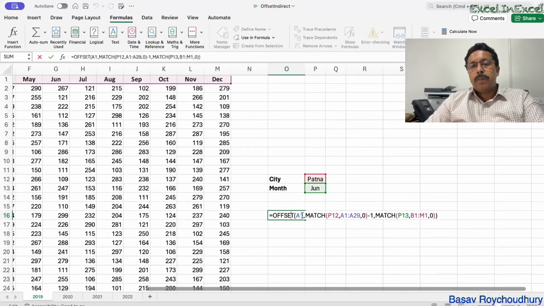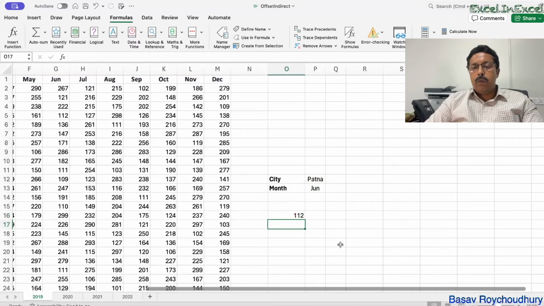We give a reference, and to automate the process, we use a match to find out the position. In this lookup array, if I have already started from the reference cell, then I need to subtract 1. But if I have not started from the reference cell, then I don't need to subtract 1. So that's the result that we were looking for here.